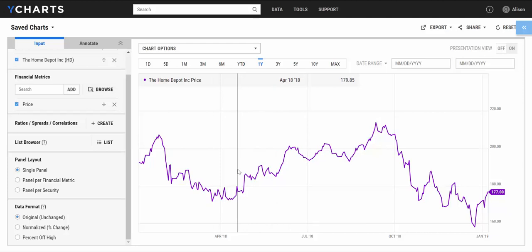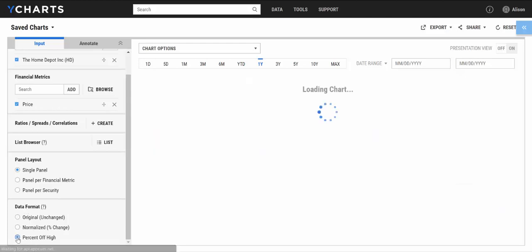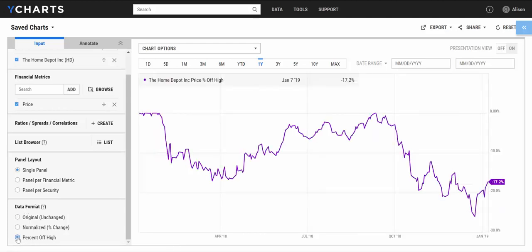So for the first example, let's say I want to get a better idea of my stock as it follows along the upward or downward trend. If I go under Data Format, I can select the % off high option. What you'll see now are negative values following the previous highest peak. This is a good way for me to see how much my price has changed from an upwards trend.